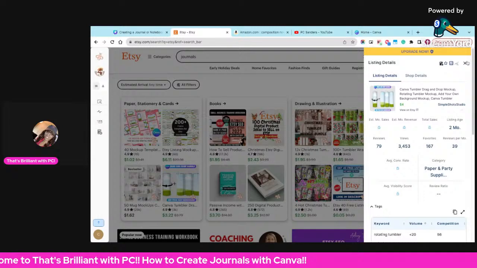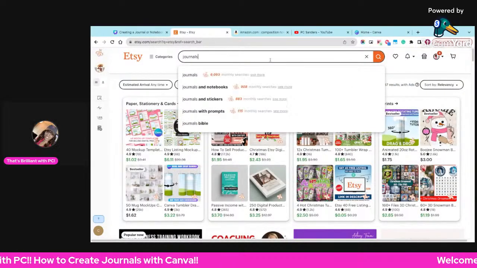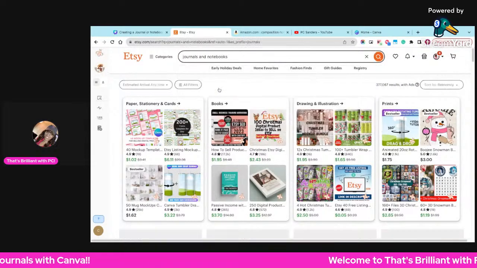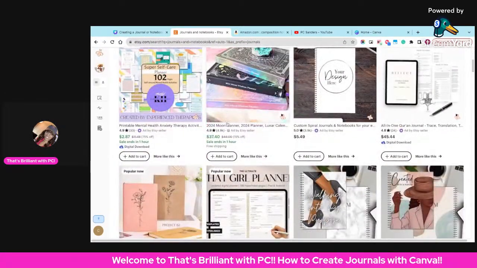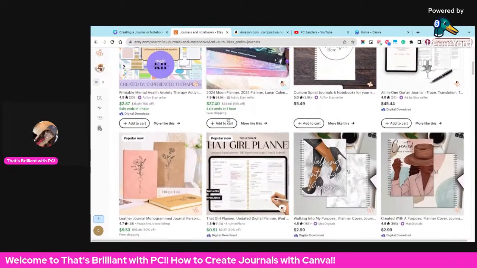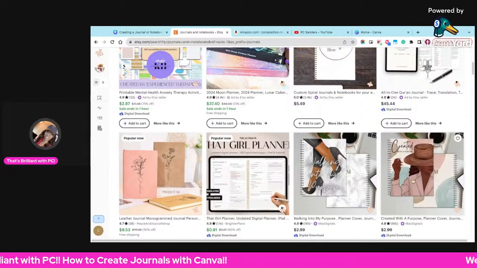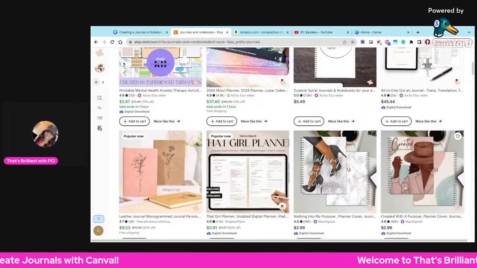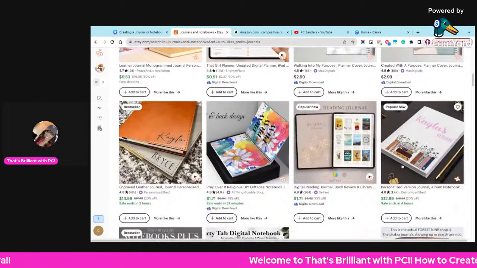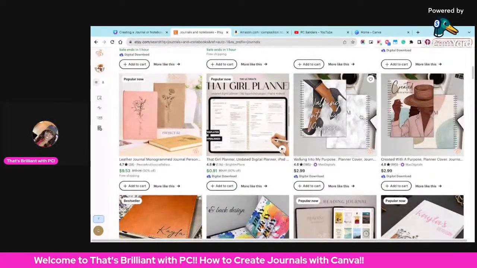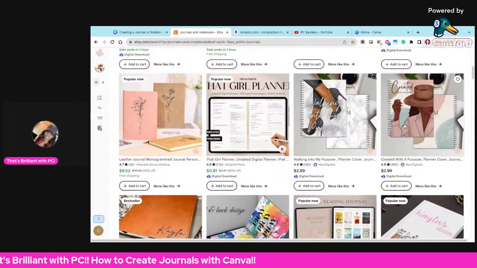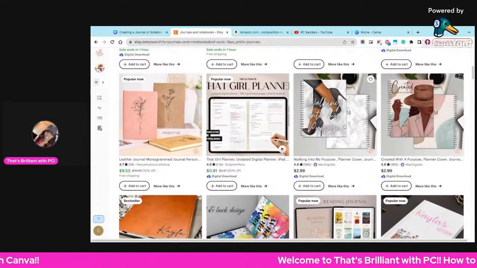So I got a bunch of stuff going on here. Let's see. If I go to journals and notebooks, this is on Etsy. And then we'll get over to Canva real quick. Like this, well, these are covers. You're welcome. So these are covers. That's really cute. And that's another trend too. Oh, I don't know if my screen is kind of slow, but these are trendy too, making digital covers.